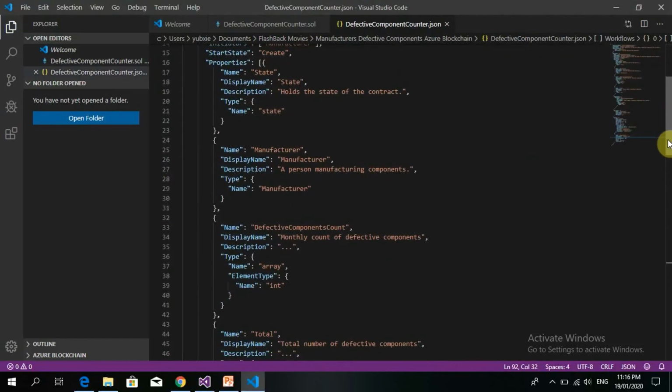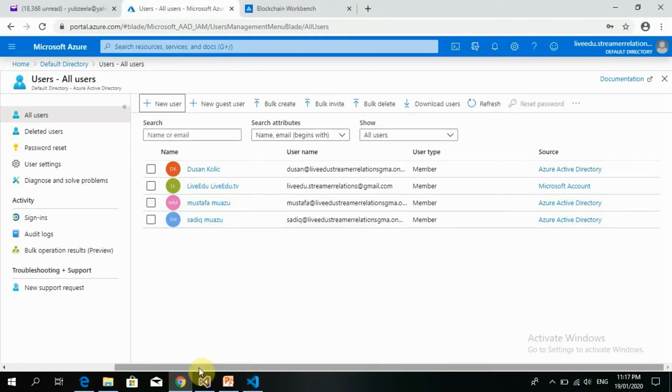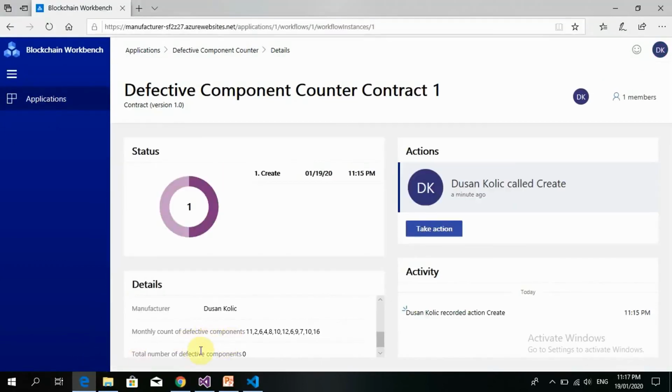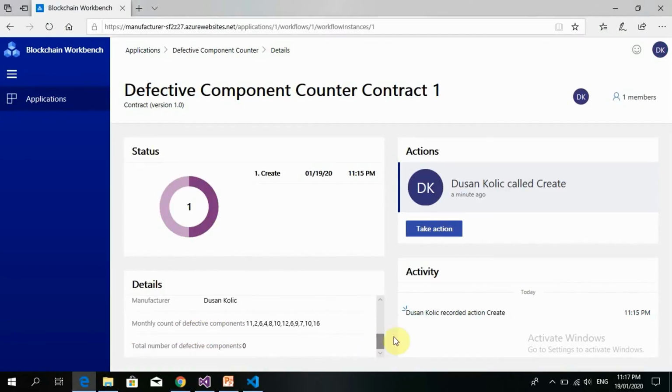So you can see we have this workflow, defective component count. This is the monthly count of defective components, which of course I'm on this browser, which of course is this. So total number of defective components is 0. Now we've created a contract. Now we need to take action. What's the next action? The next state of the contract, which is to compute total.